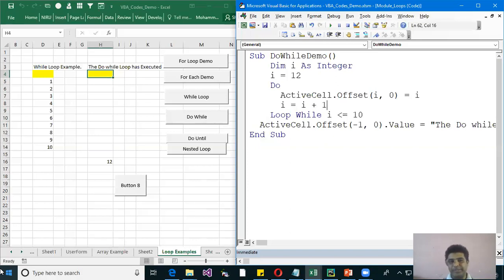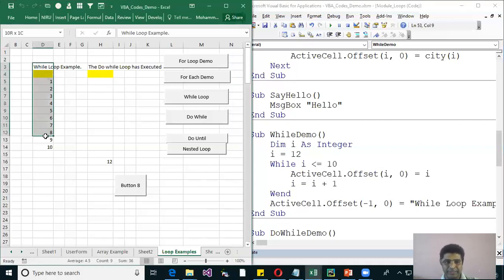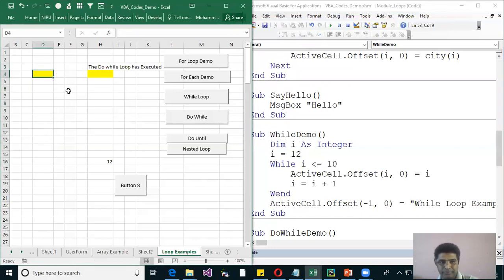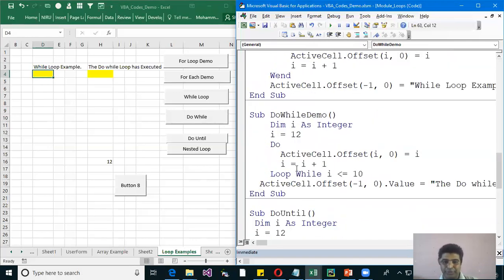So that means it is executing like a while loop, but I can ensure that the statements are executed at least once, irrespective of the condition. Whereas if I use the same thing in a while loop, where the value of I is 12 here, I cannot put this condition at the bottom. So this will not be executed at all. That is the regular while loop. The statements are not executed. Here I can ensure that the statements are executed at least once, irrespective of the conditions.